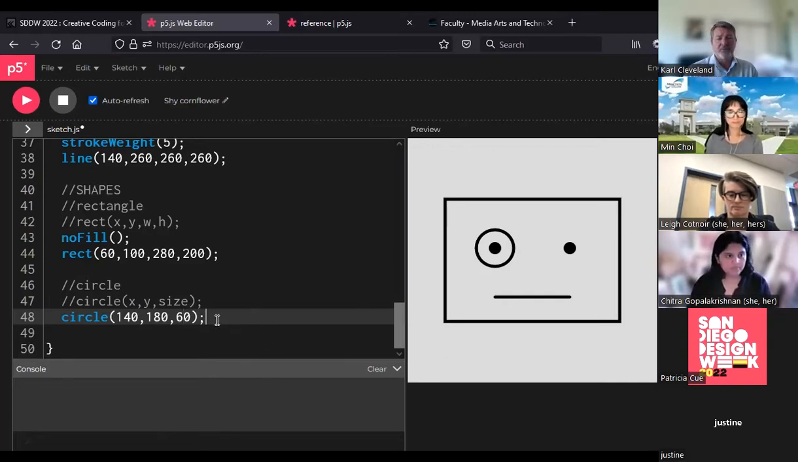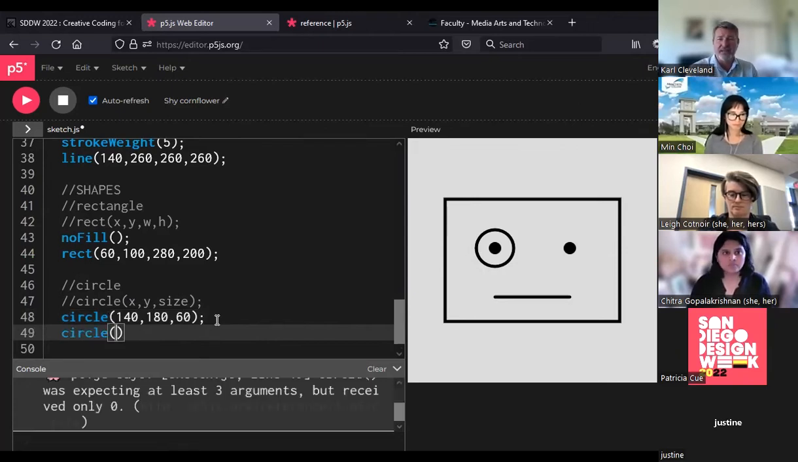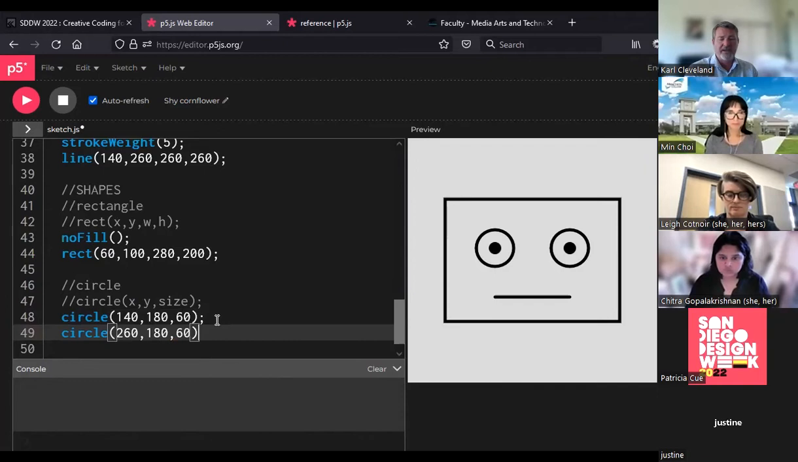And we could then put both circles on. I can type circle again and make another one. In this case, the X coordinate is going to be at 260. The Y is going to be at 180. And I'll make another circle right here at 60.